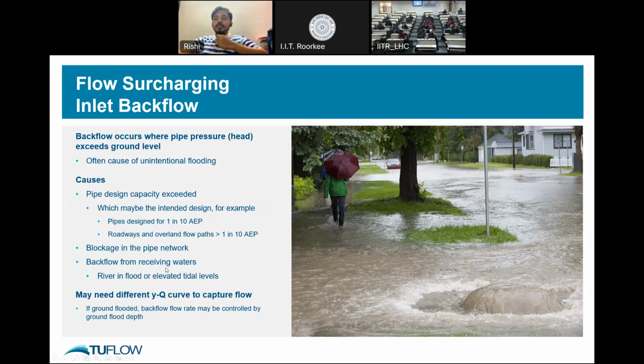Also, with receiving waters, if there are high tide levels or any river flood occurring downstream, that will cause the water to backflow. So we need proper maintenance as well as modeling considerations to prevent these backflows. I'll show you the next slide too.